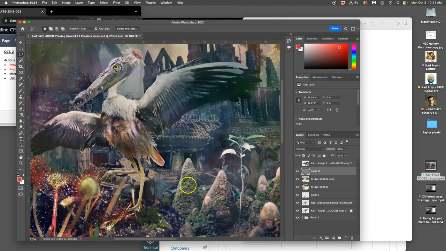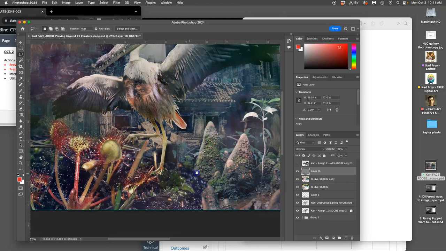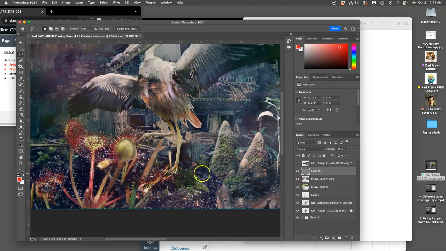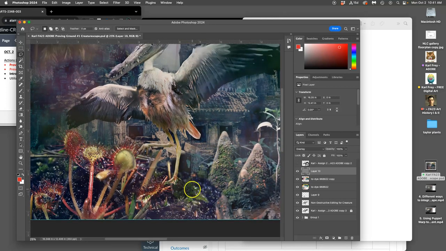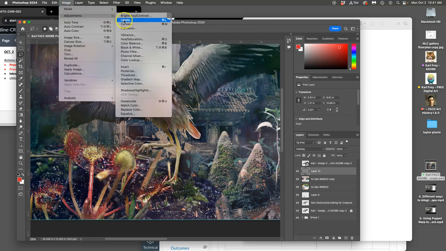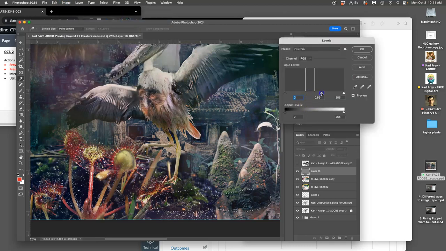The problem is that all has sharp edges. You'll see all those sharp edges. But that's a shadow of my creature. If I need more, like the shadow of the wings, again on the non-destructive overlay layer, I can extend it out and do it again. So Image, Adjustments, Levels, push the midtone a little bit darker.